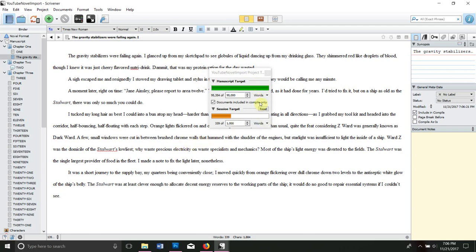So this will automatically reset every time you close and reopen Scrivener, but if you're like me, you leave Scrivener open all the time on your desktop to remind yourself to write. Hopefully it means you actually do. So you just hit the reset button anytime you want to restart your count.